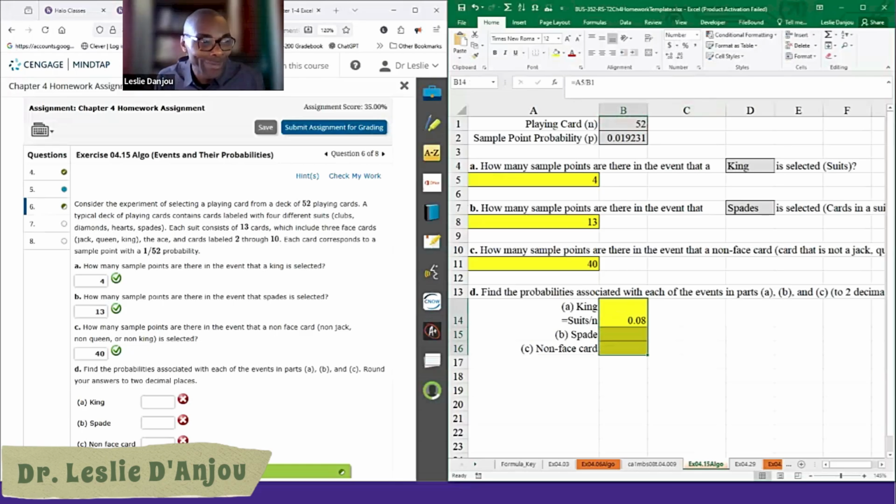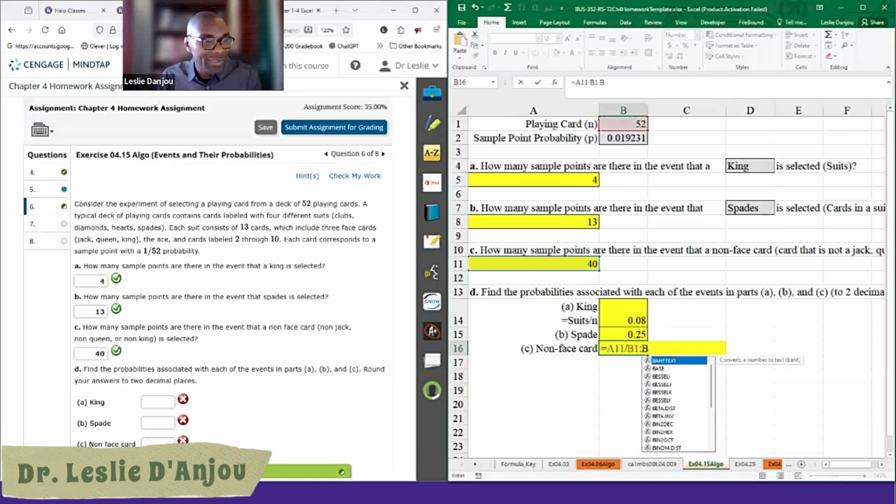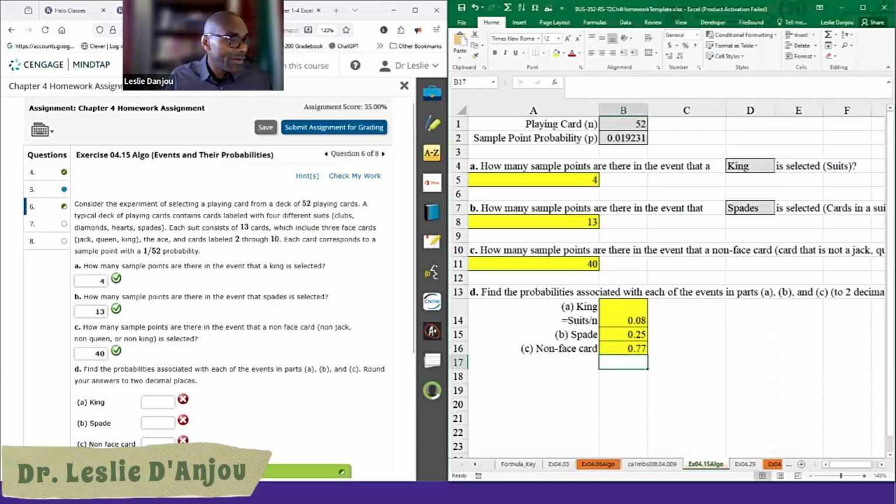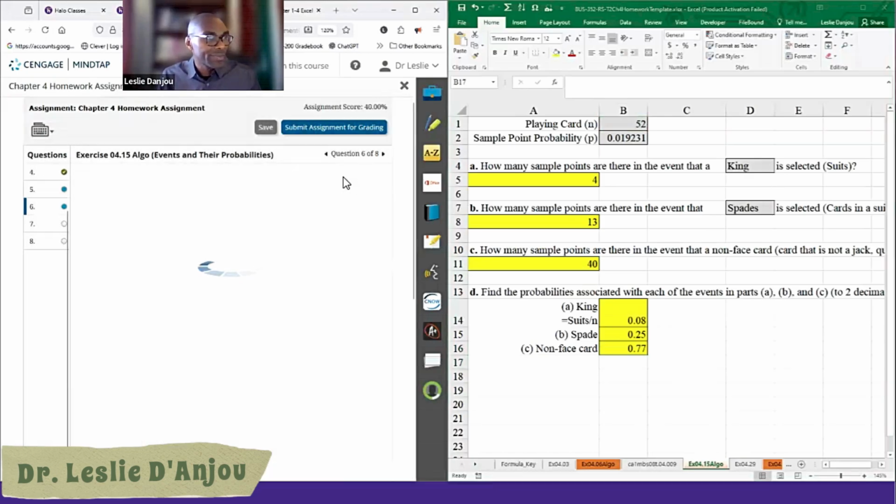Trick and tip, the more you know. How do you find spades? Equals, click it divided by the total. This one right here equals click it divided by the total. Press enter. You should be able to type in those numbers and get your answers. Check your work.